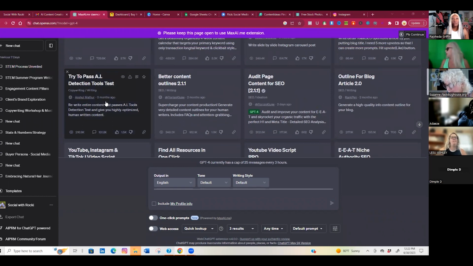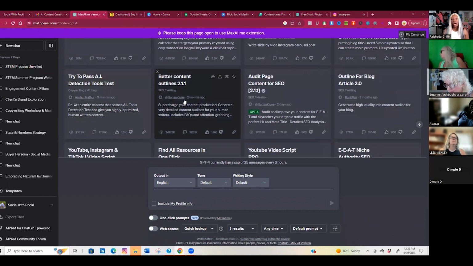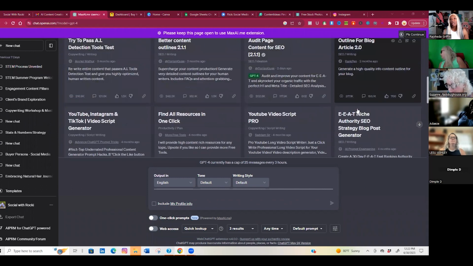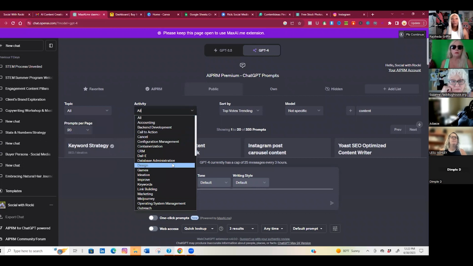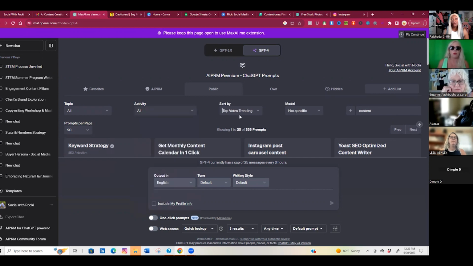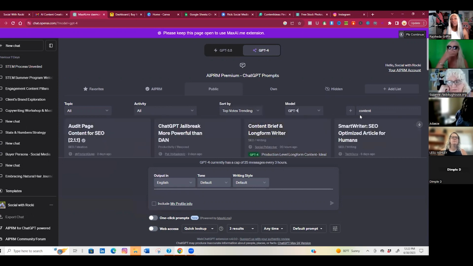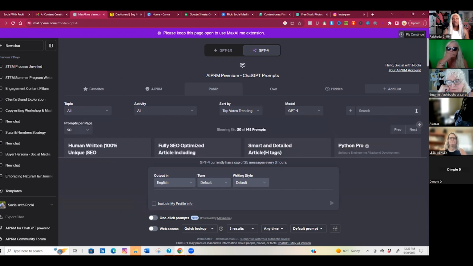You can see here: try to pass AI detection tools test, better content, audit your page, outline for blog. There's a bunch of different options here for topic. It has copywriting, DevOps, generative AI, marketing, operating systems, SaaS, SEO, etc. Activity: what activity are you basing it under? Midjourney. They have Midjourney prompts in here. They have everything, you guys. And they sort it by top usage, votes, trending, and the model. GPT-4, I always switch to GPT-4. And then a search bar so you can type in your things.